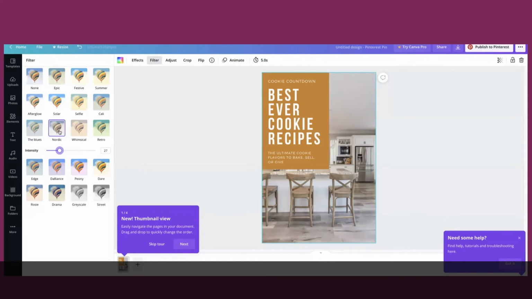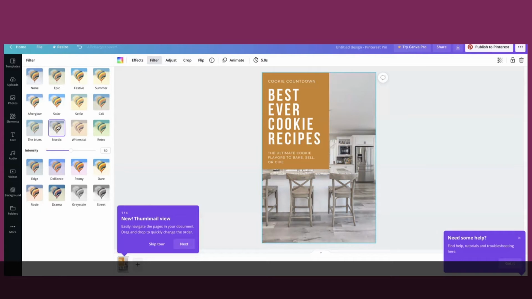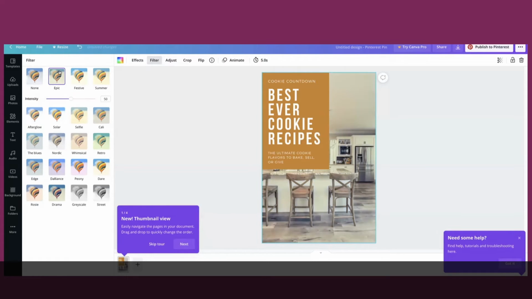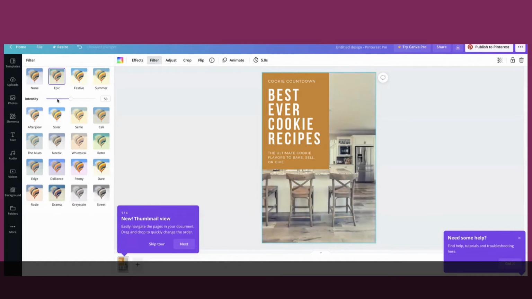And if you click on it, it'll automatically apply it, and then you can increase the intensity of it like that. So it's a really easy way to edit your photos. And all of these are different. The Nordic one's my favorite. And these black and white ones are really nice. The Epic one's good, but I turned that one down. So that gives a nice filter.